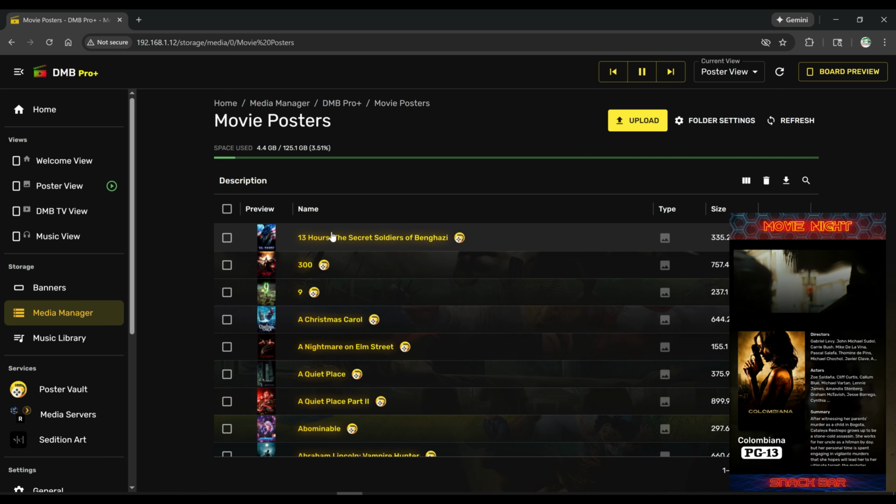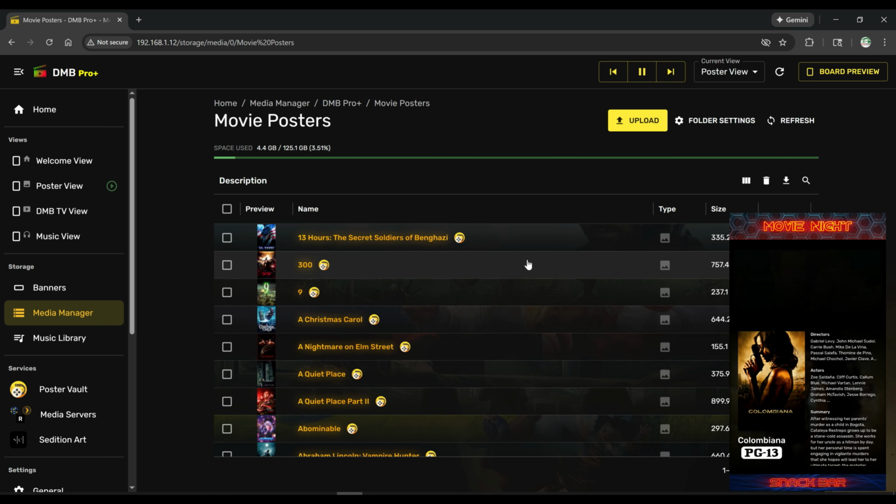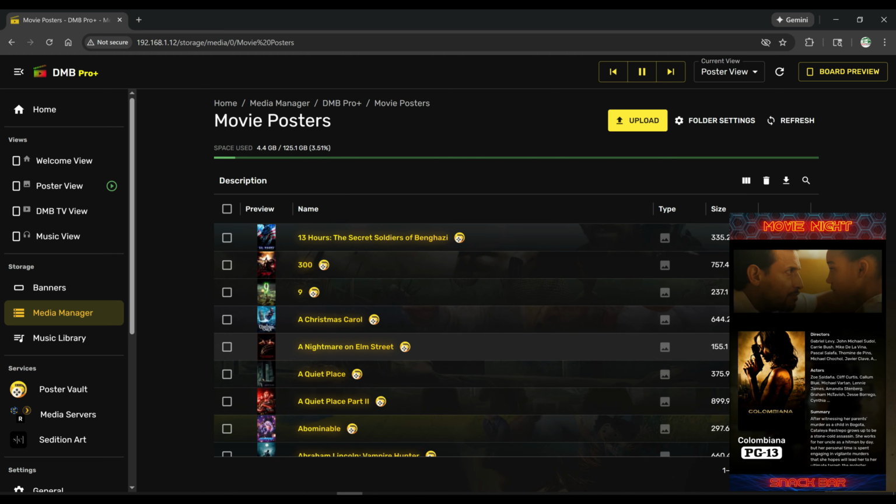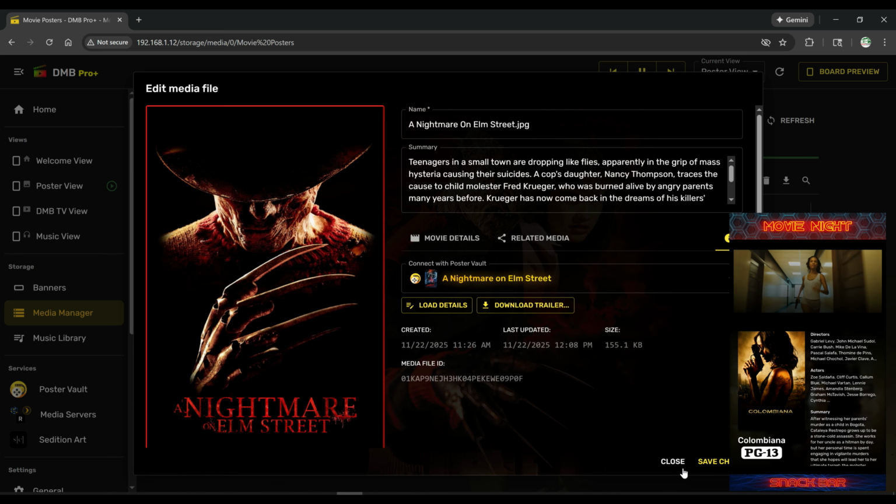So you'll notice that it's extremely easy to add all of this information, the trailers, the summary, the actors, directors, the names, all of that automatically at the touch of one button to any poster that you might have, provided that the poster is named correctly. And if it's not named correctly, you can easily correct the name by editing it here in the media editor.